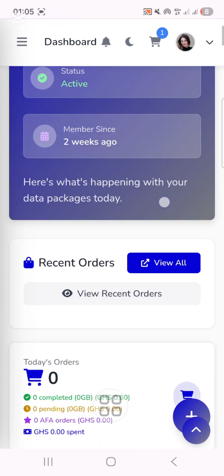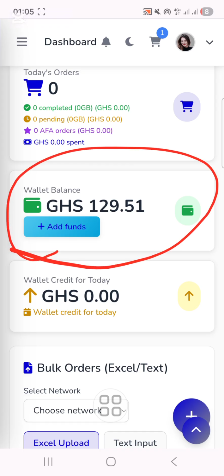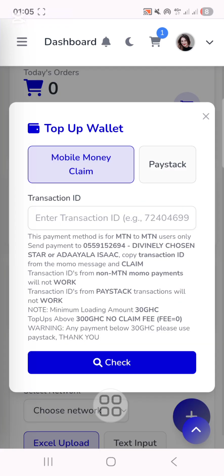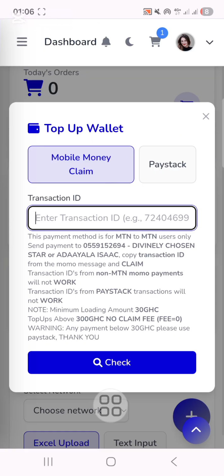So this is how your interface is. You scroll down, you come to wallet balance. This is wallet balance, and this is where you do your top up. To do your top up, you click on add funds. When you click on add funds, like I said, we have two options here, right? The two options include Send and Claim and then Paystack. Send and Claim, and then what? Paystack.